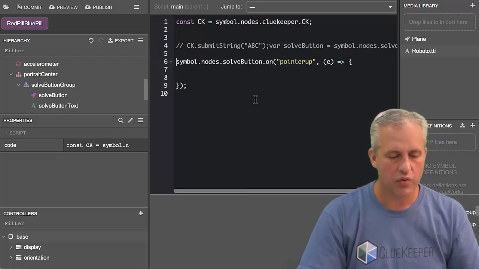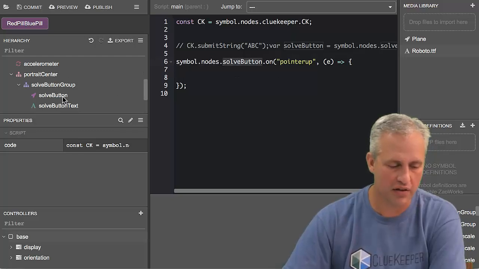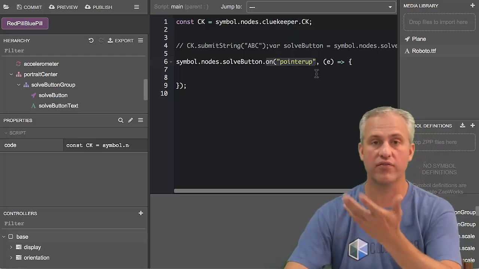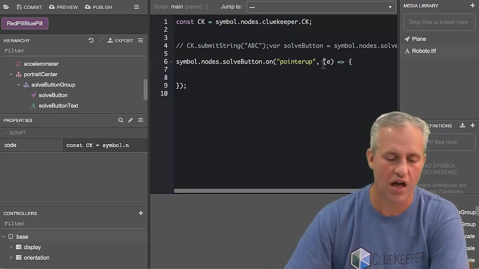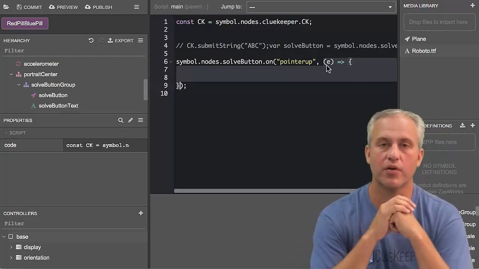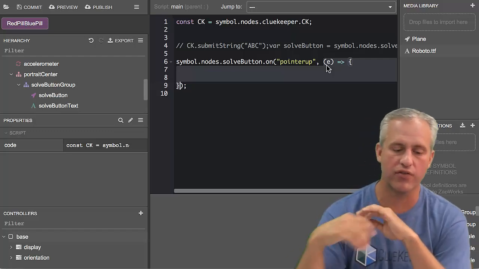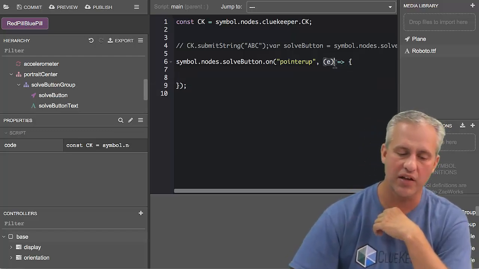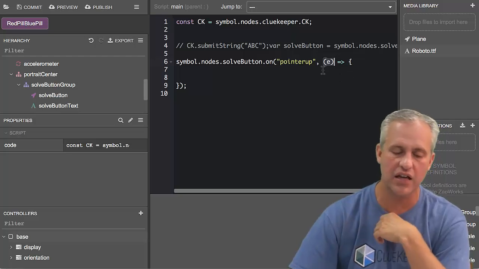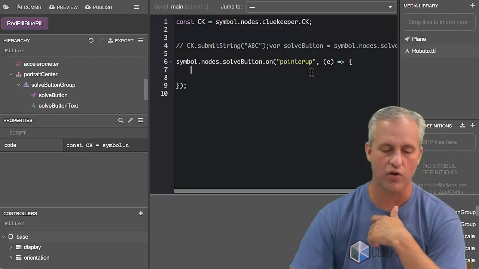And what we want to do is, first we can read it. So symbol nodes, that just kind of means, hey, my hierarchy. Solve button, so this solve button. On pointer up, so whenever this pointer up event happens, then call this function. If you're familiar with JavaScript, maybe you've seen the word function. These days people use what's called a fat arrow function. So the parameters coming into the function are an event E, which I don't care about, and then there's the code that you put inside this callback.